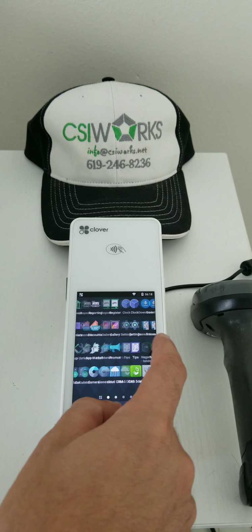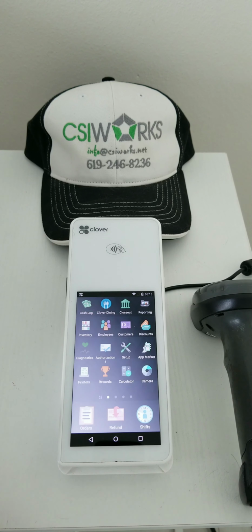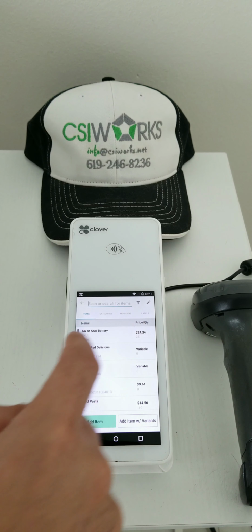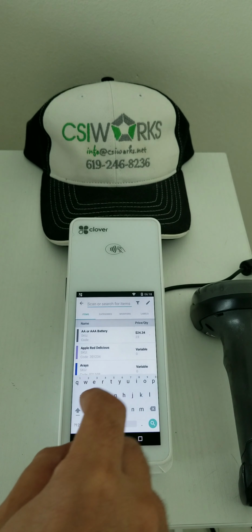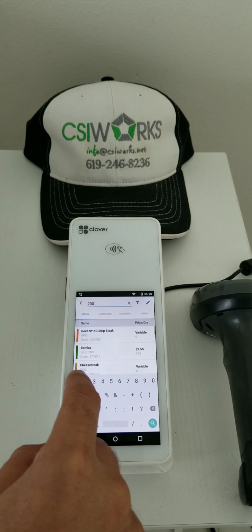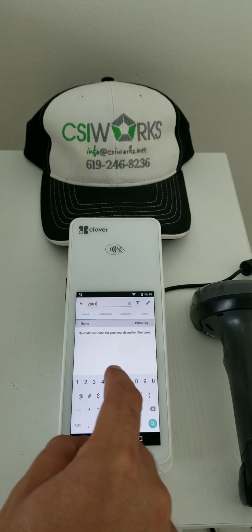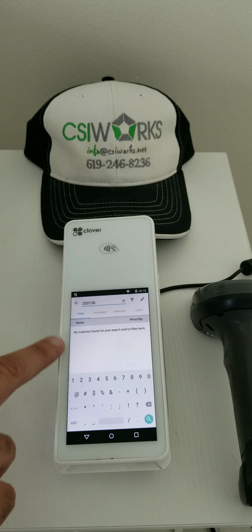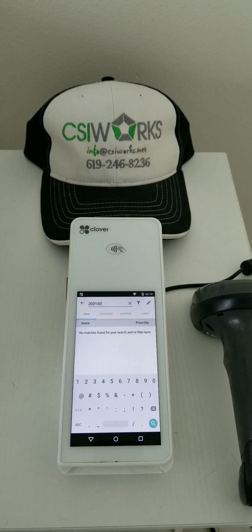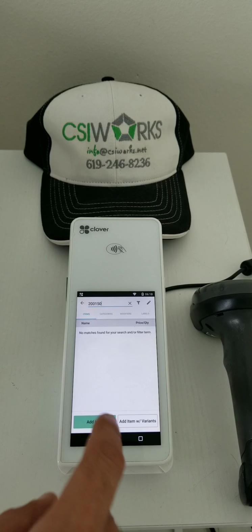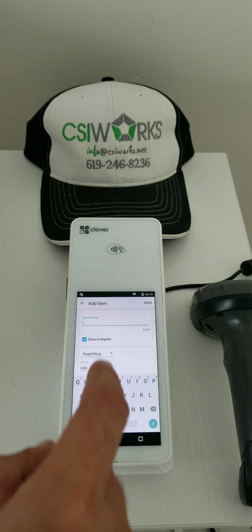The next step is to make sure that this item is set up in the Clover Inventory app. So we're going to open this app called Inventory, and we want to make sure that there are no duplicates, right? So when I enter the first 6 digits of this label, 200150, like that, we want to make sure that no records or just one record comes back as a search result.